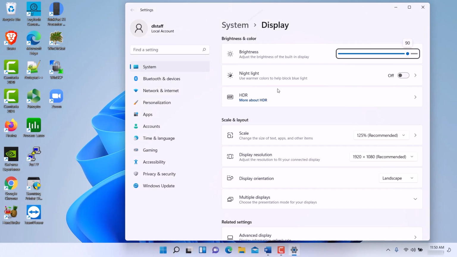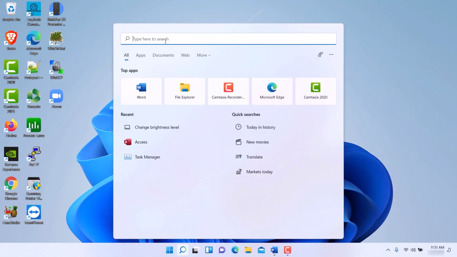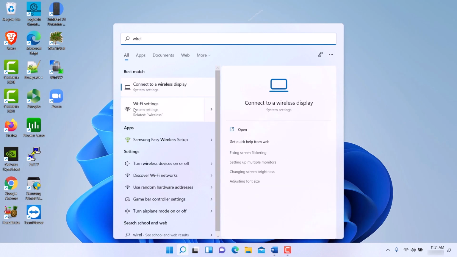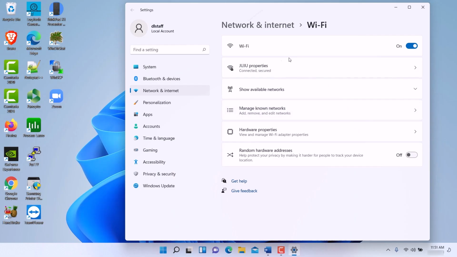You go here to the display area or any of the display components, and then you can change the various settings in here, like the scaling and so on. Another example would be, for example, the Wi-Fi. If you're not sure how to connect to the Wi-Fi, you can type Wi-Fi or wireless and then click on it and it will take you to your Wi-Fi settings.